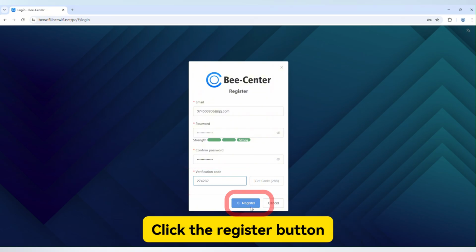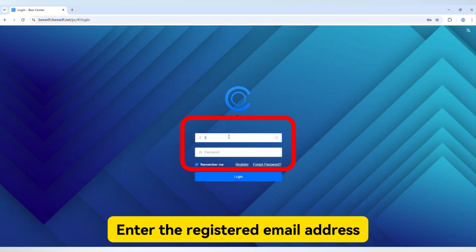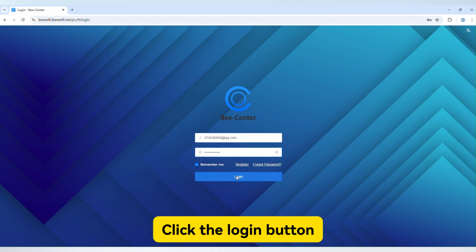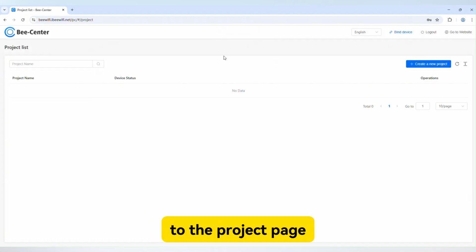Click the register button. Enter the registered email address. Enter the account password. Click the login button. Successfully logged in to the project page.